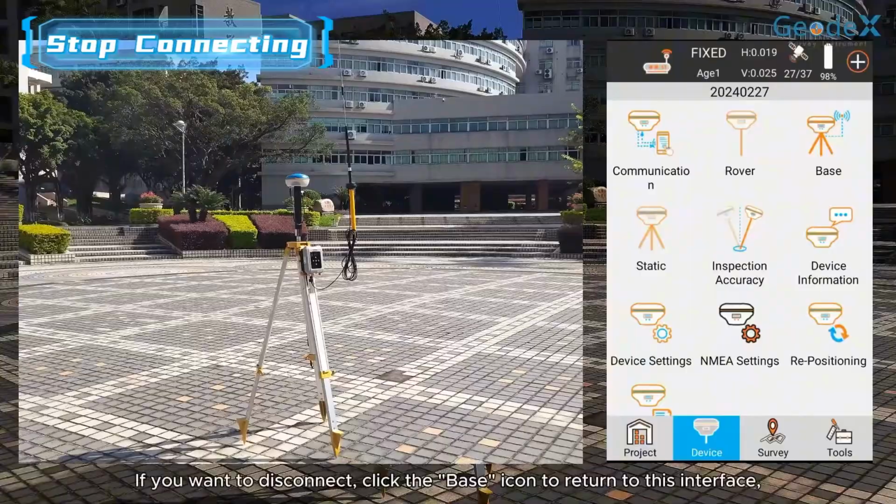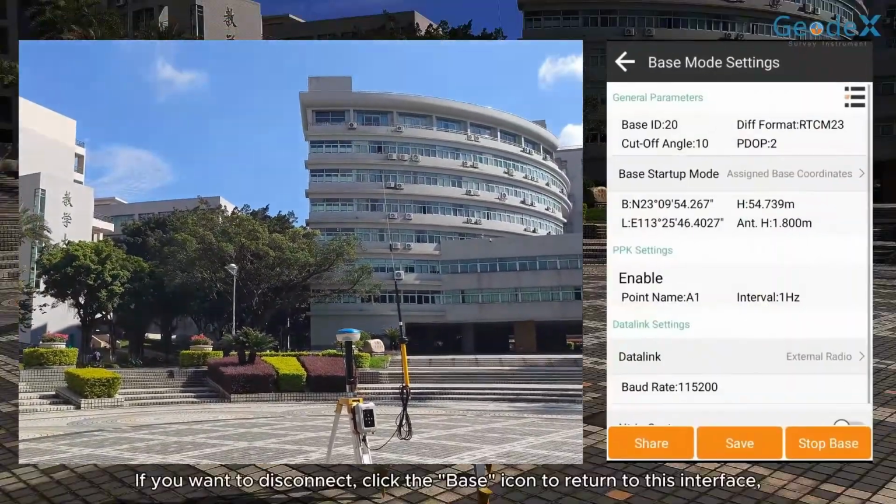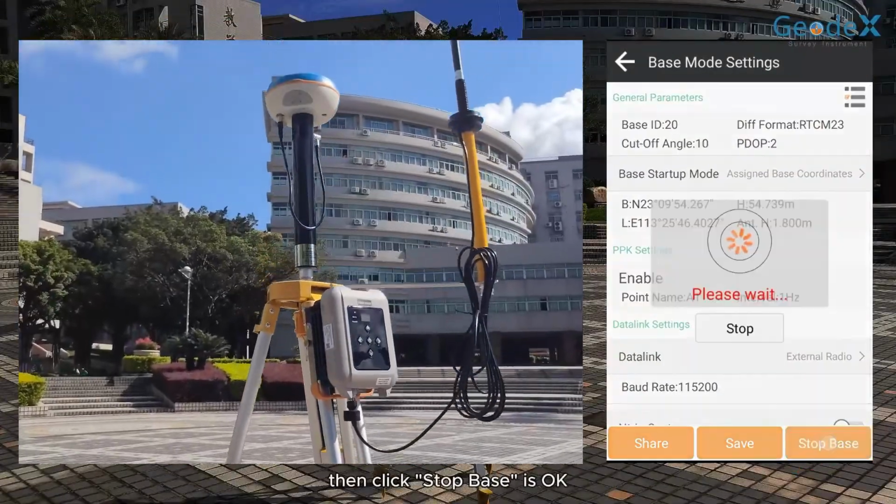If you want to disconnect, click the base icon to return to this interface. Then click Stop Base, OK.